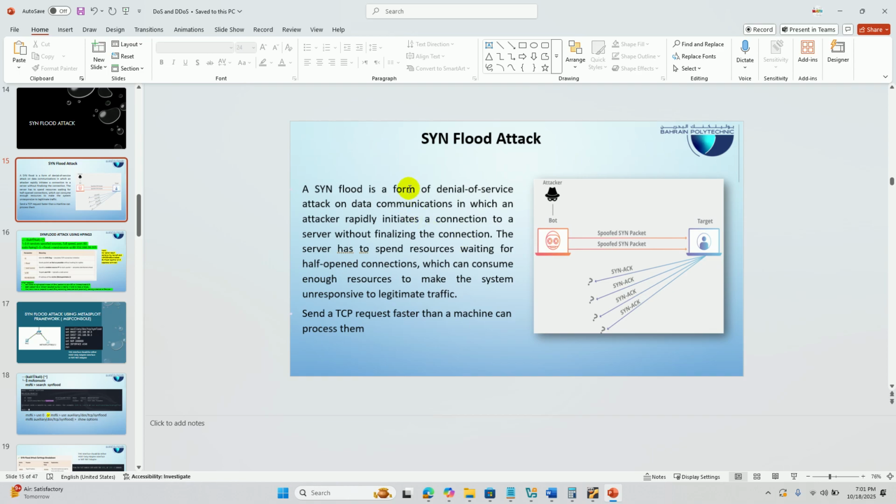So a SYN flood attack is a form of DoS on data communication in which an attacker rapidly initiates a connection to a server without finalizing the connection. There will not be any acknowledgement packet finally going back from the attacker to the target system. The server has to spend resources waiting for the half open connections. So all the connections are pending, half open, not finished. The TCP/IP connection is not yet established, which can consume enough resources to make the system unresponsive to legitimate traffic.